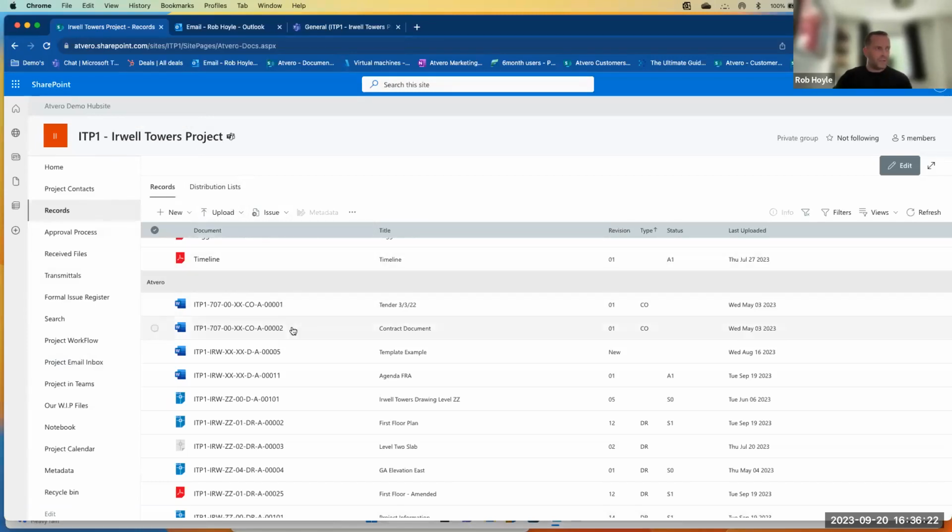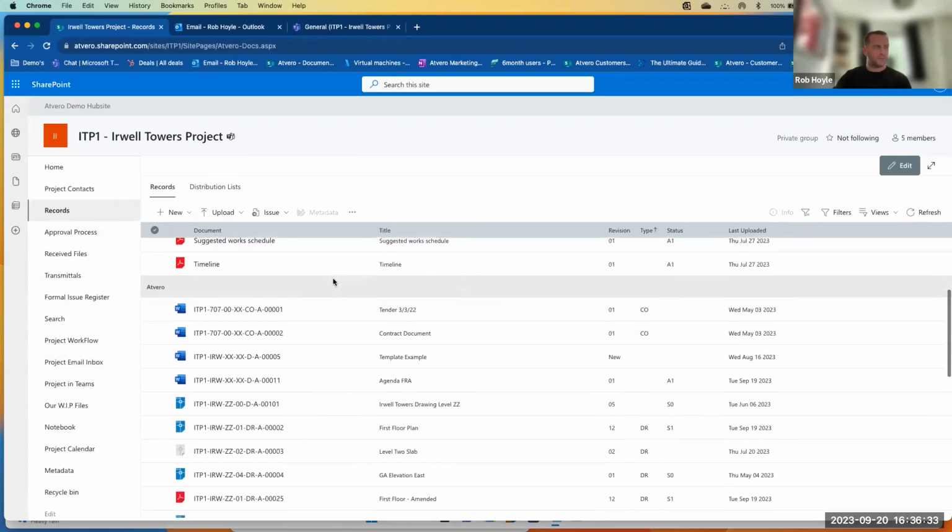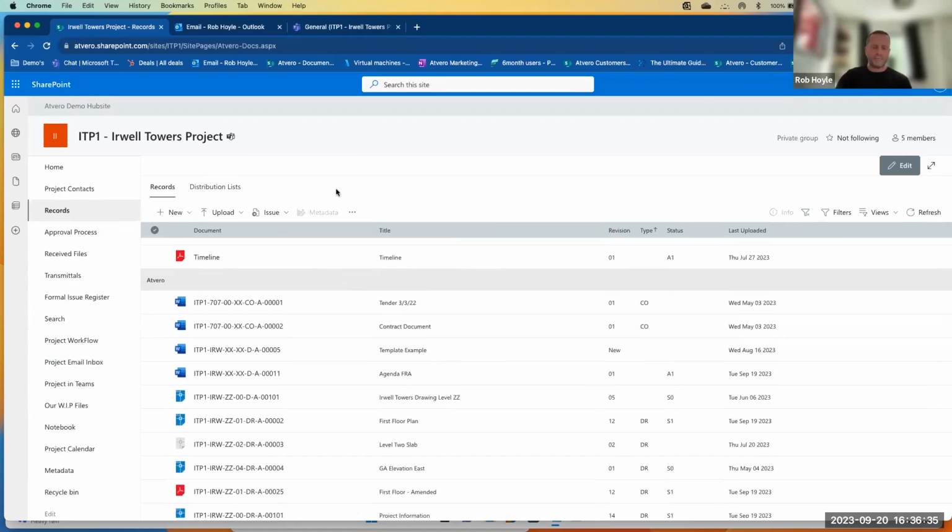So these are all of the latest versions for this particular project. It's the latest version of a document or plan, drawing, whatever information that we got within here is the very latest version. There's a number of ways to bring information into Atvero.